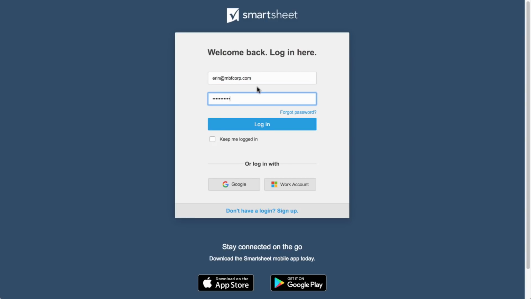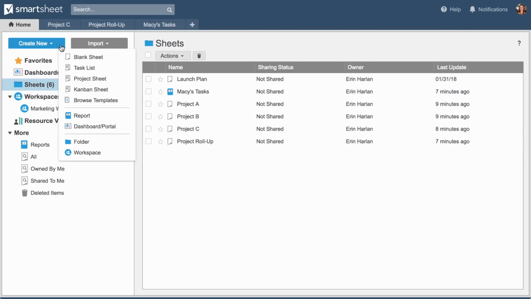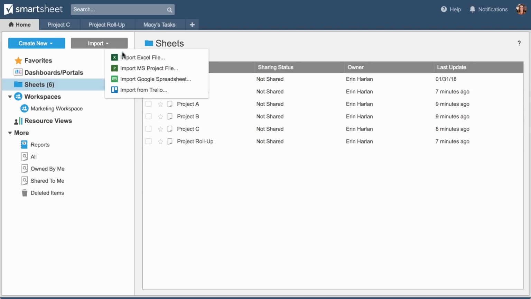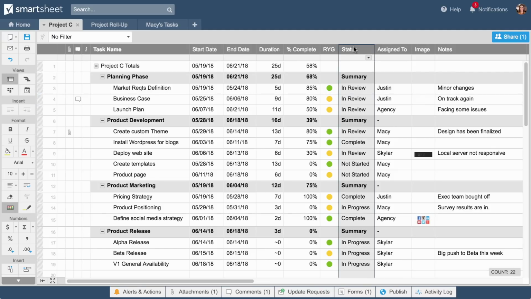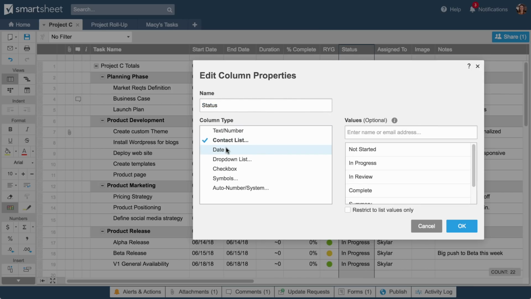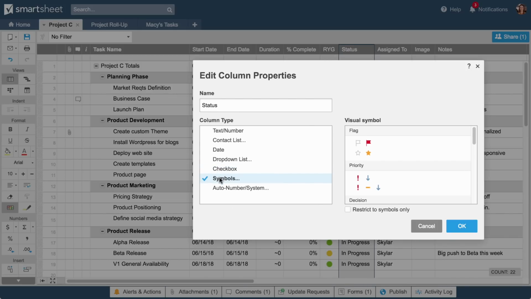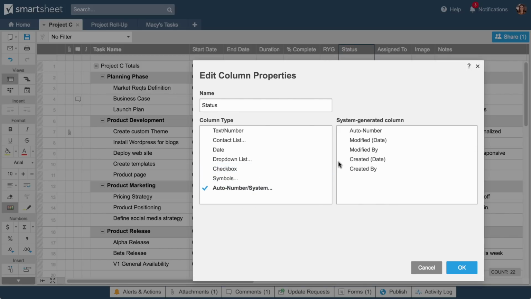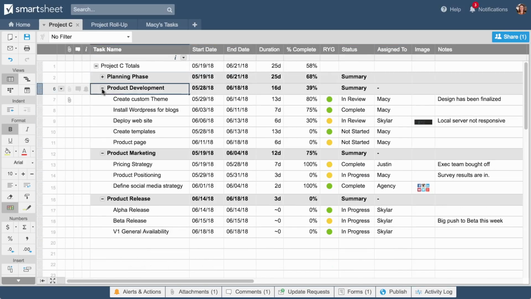To get started, log in at smartsheet.com. To create a new sheet, you can start from scratch, modify a template, or import data from another application. Sheets are made up of rows and columns that you can customize to incorporate contacts, dates, drop-down lists, checkboxes, symbols, and system data like created by and modified date. The primary column allows you to build hierarchy to organize and structure work.